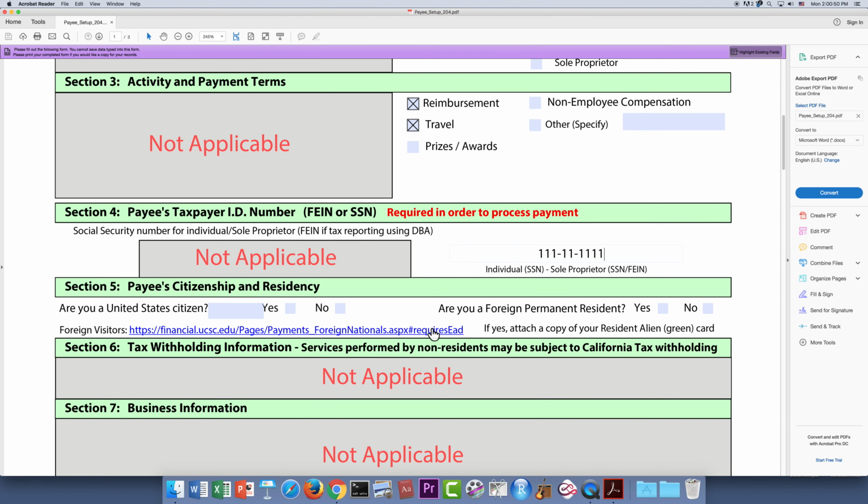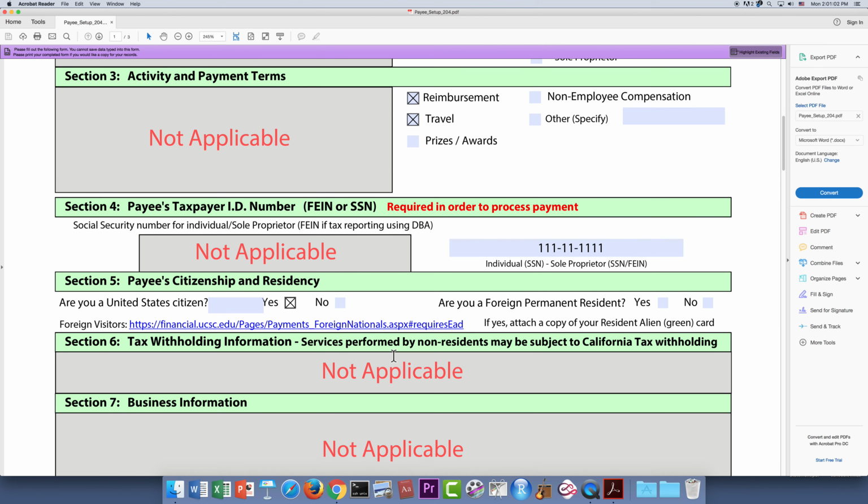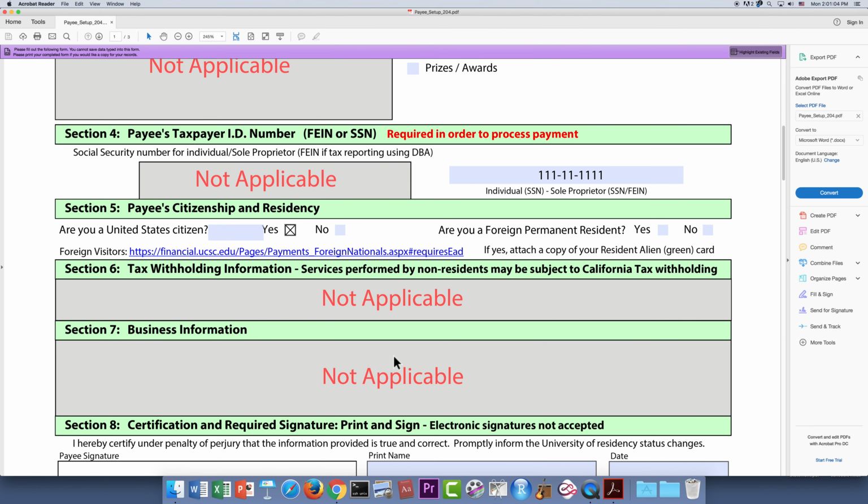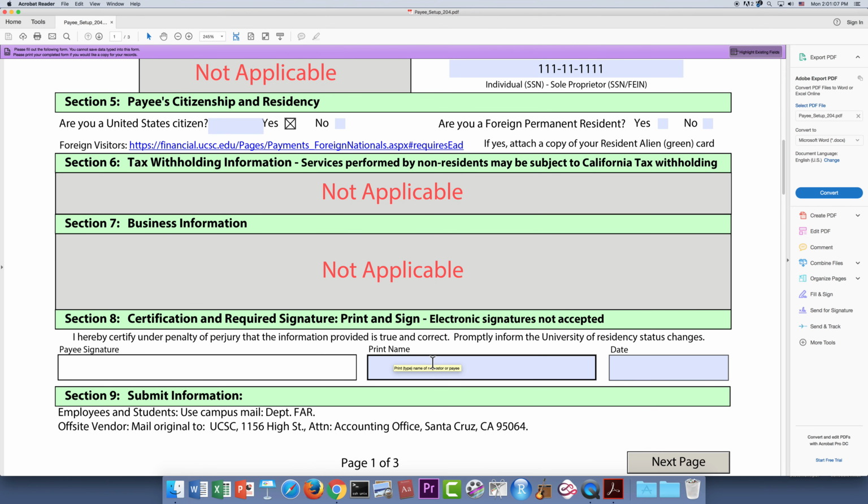And then Section 5, you need to identify whether you're a U.S. citizen or whether you're a foreign permanent resident. And if so, you need to attach a copy of your resident alien green card. You don't need to fill out Section 6 or 7. Section 8 is where you need to sign. So you want to type in your name and put in a date. And after you print this, you'll sign in the payee signature section.